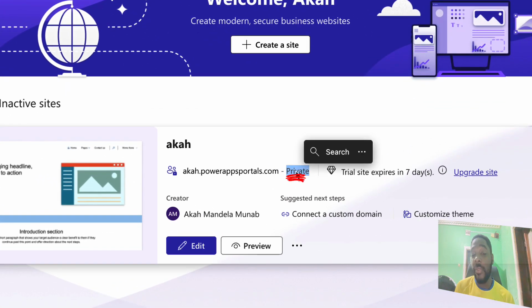You will have the private state. This is mainly when you are in development, that is, you don't want to make your website accessible to the public. And you also have the public state, whereby you make your website accessible through the URL worldwide.